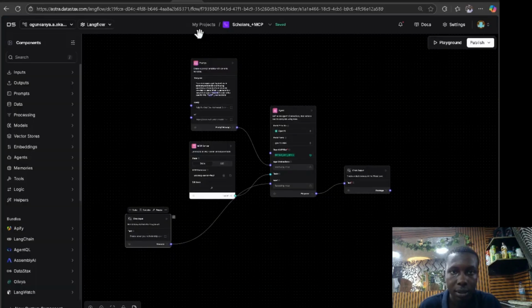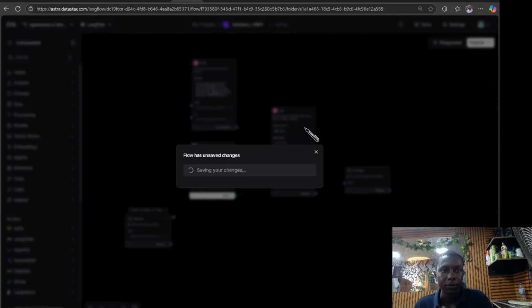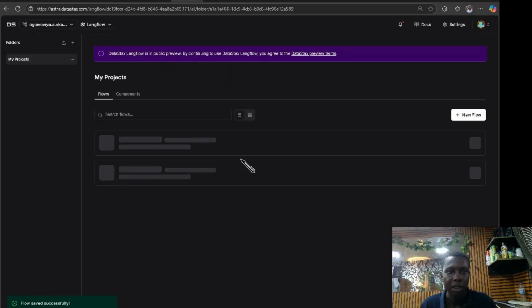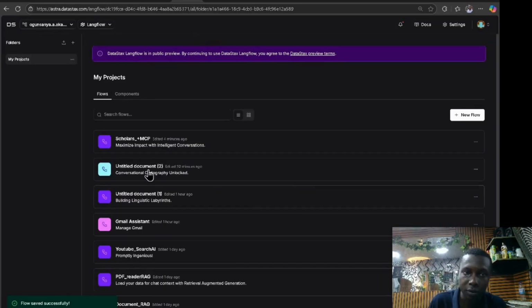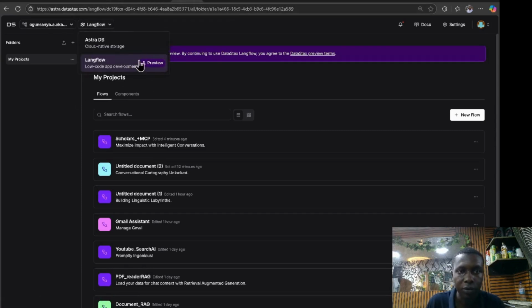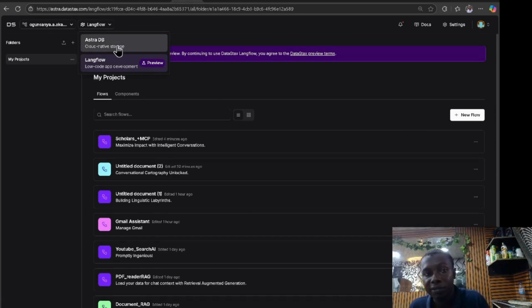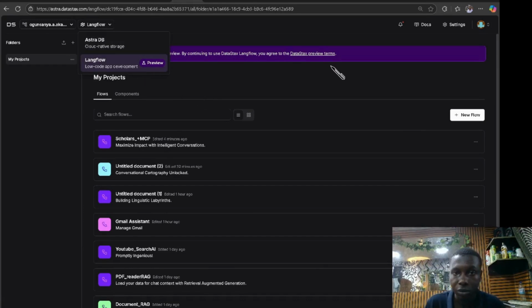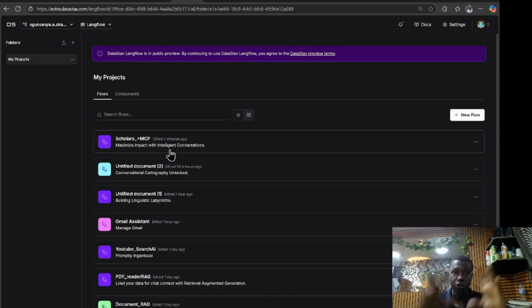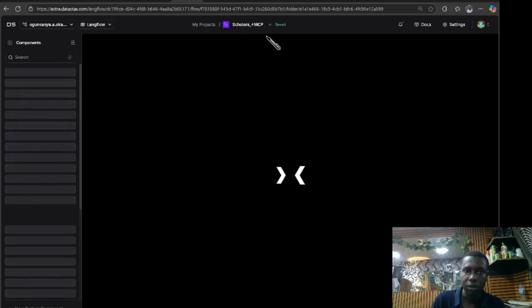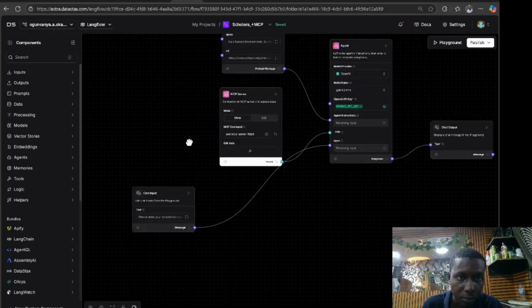All right. If you're not familiar with Langflow, this is Langflow. You can toggle between your Langflow interface and also your database, AstraDB. But we are not going so deep into AstraDB or explaining so much about the Langflow interface, which I'll be doing in other videos. So let's take a look at this architecture.